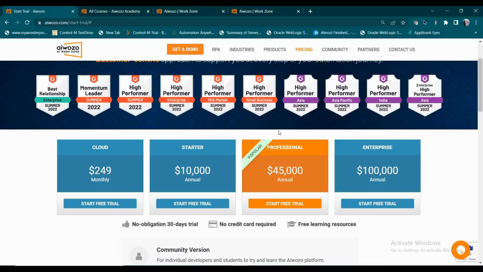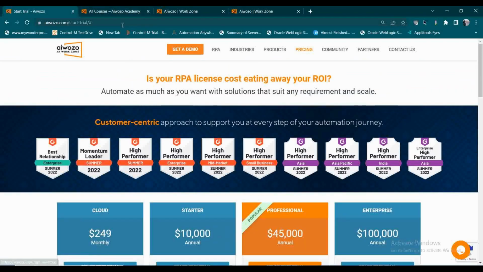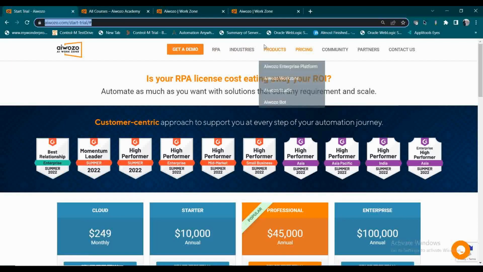So that's it for today. I will be providing this link in the description. You can go to this Aiwozo portal and learn more about this tool. This is again another RPA tool, which is developing day by day. So you can learn this tool, and maybe in future it can make many miracles in the automation industry.